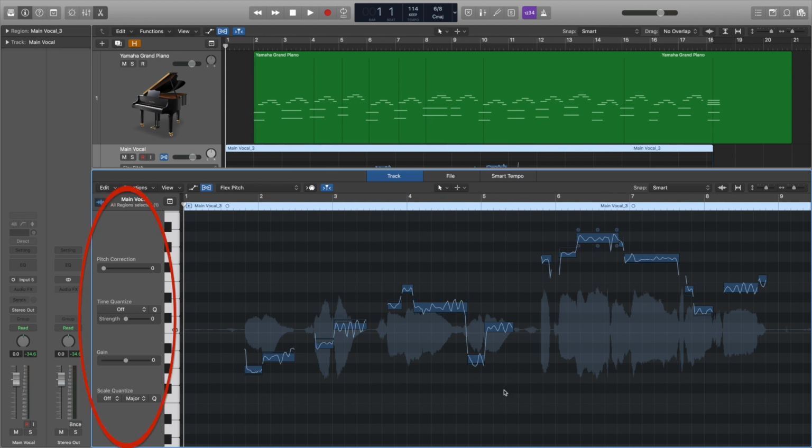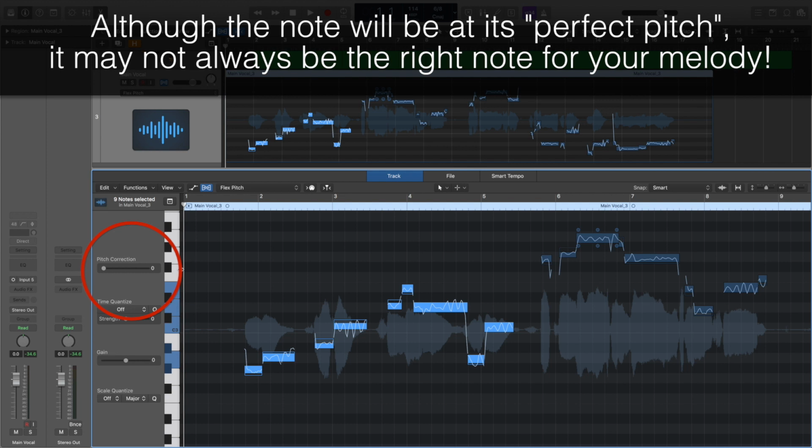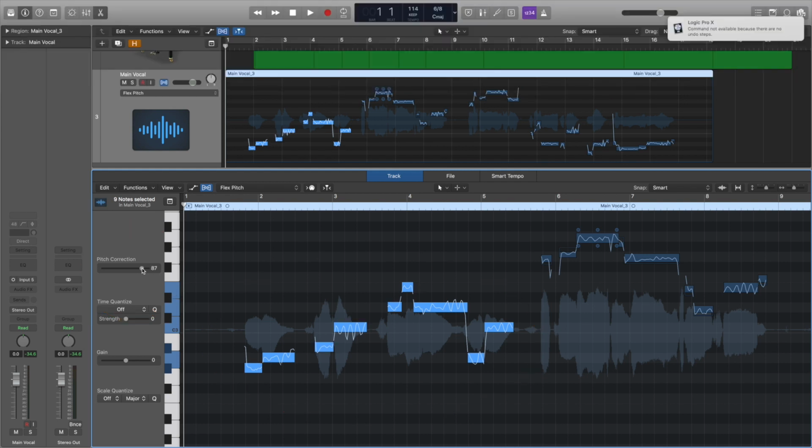Then we have these sliders on the very left of the track editor. The pitch correction allows us to change the pitch of the note so that it's closer to its perfect pitch according to Logic's analysis. See how as I slide the slider, the note moves more towards the centre of the row on the grid. The time quantize will try and snap the timings of the note to the grid. This is really handy and cool that flex pitch allows us to do this. However, using this function will not affect the tuning of your track.